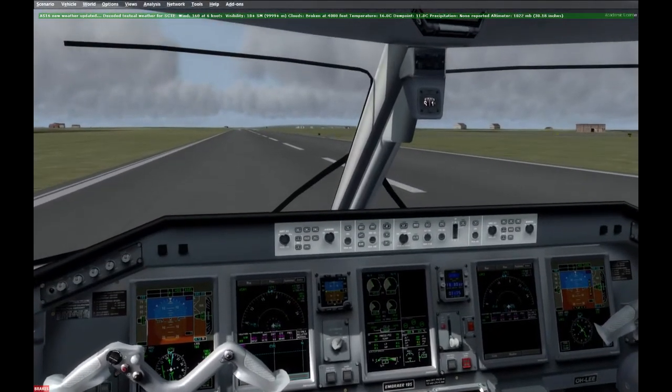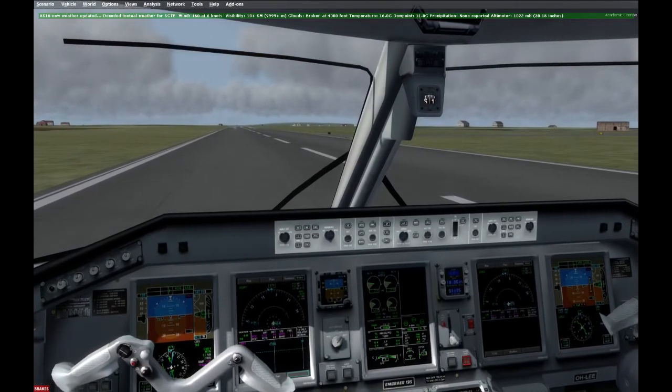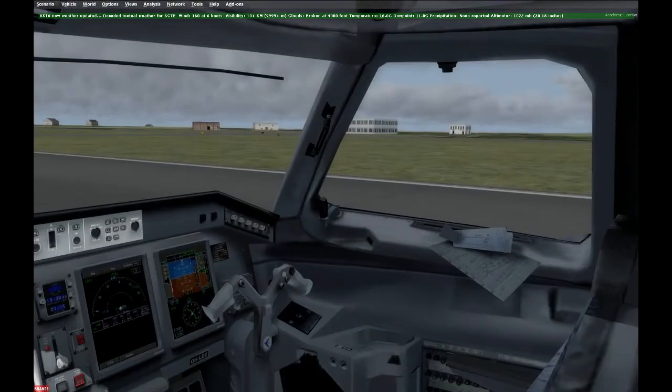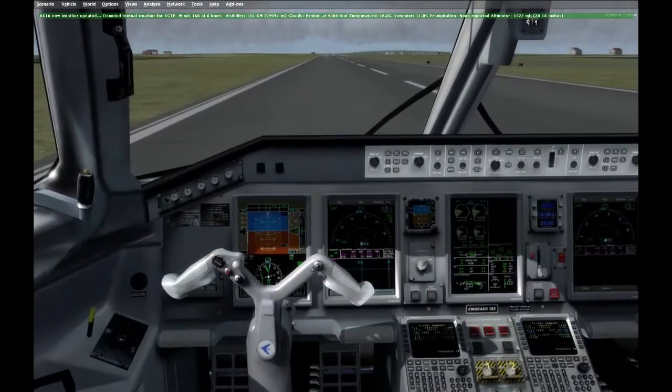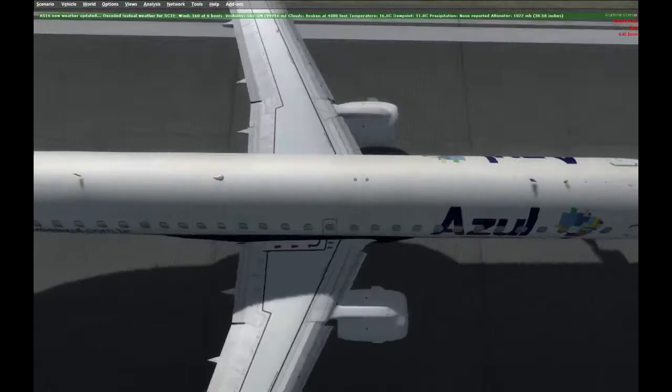Ladies and gentlemen, we have arrived at our destination. Forgot my damn spoilers again. Don't unfasten until we stop. Alright. Can't seem to get that through my thick skull. That was a good landing.